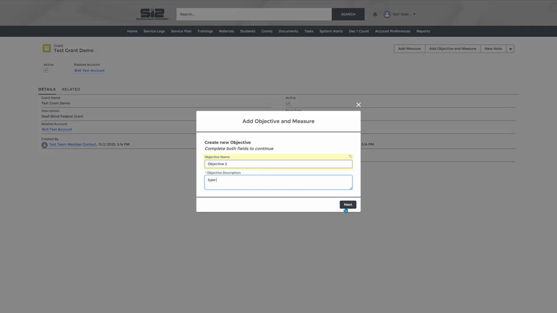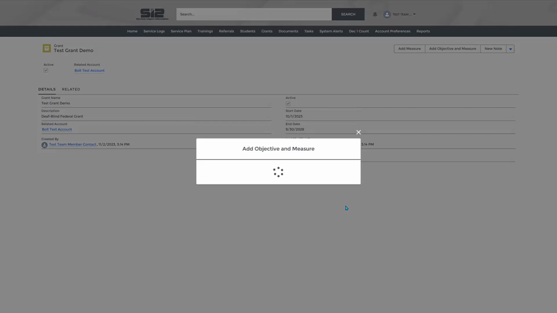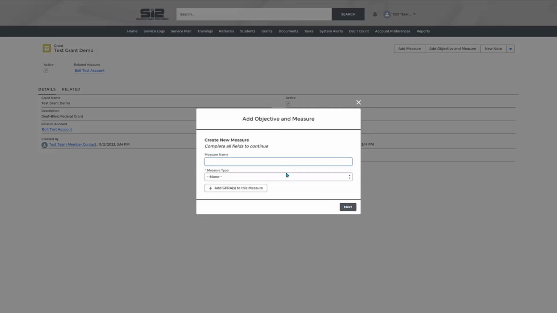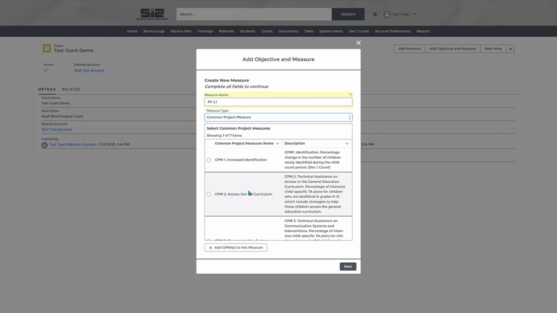Remember, the objective name or the performance measure name, those are what you're going to see in drop-down menus elsewhere. Once you've put the new objective in, then it will turn around and it will ask you to do a performance measure, whatever your numbering system is. In this case, I'm going to make this a common project measure. I'm going to common project measure 2.